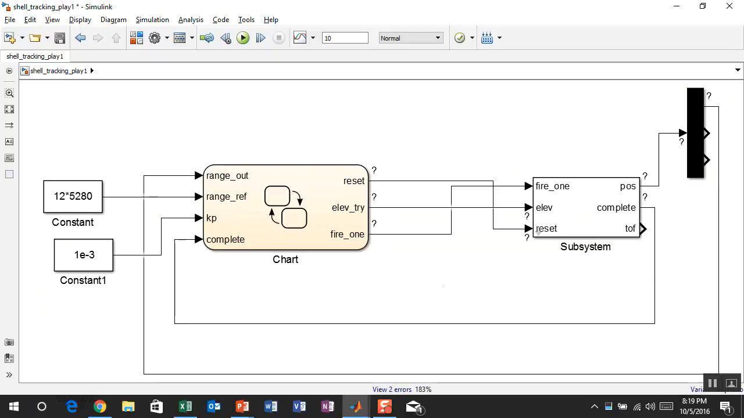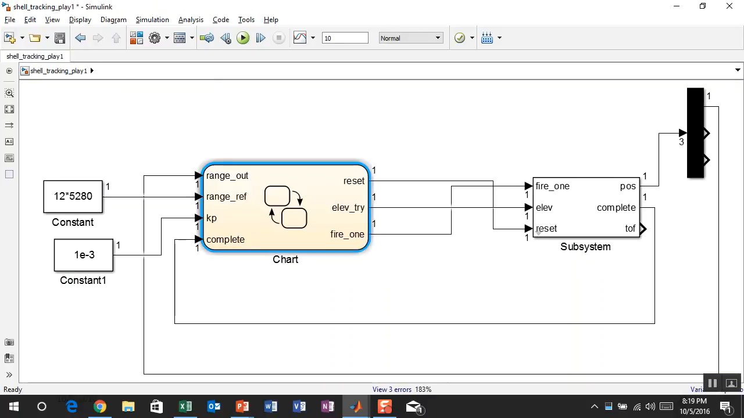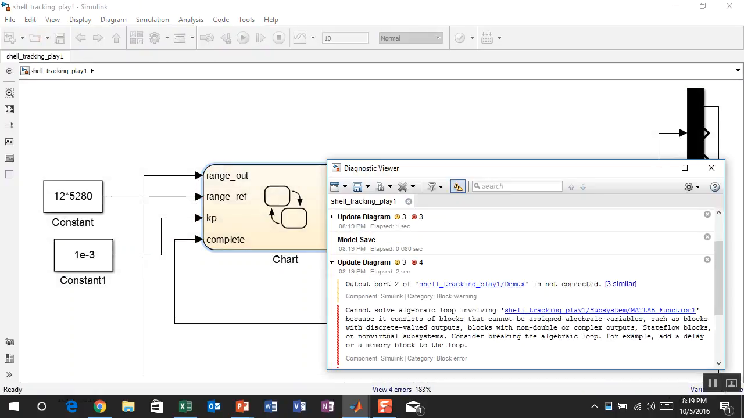So here's our system right now. And I'm going to do Control D, because it's going to whine at me about a few things. Yep. Okay. That didn't get finished. Save. Control D. Okay, so it can't solve the algebraic loops.